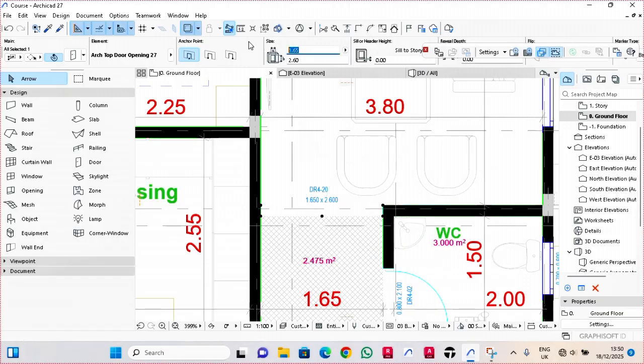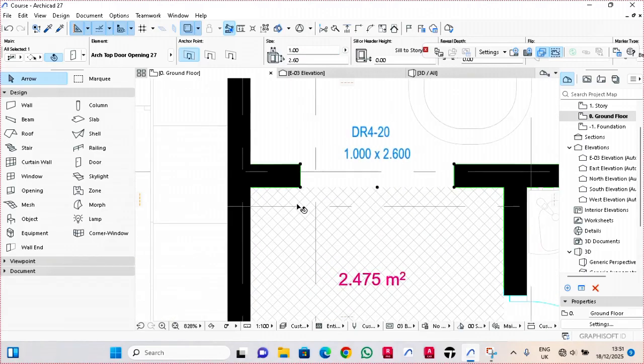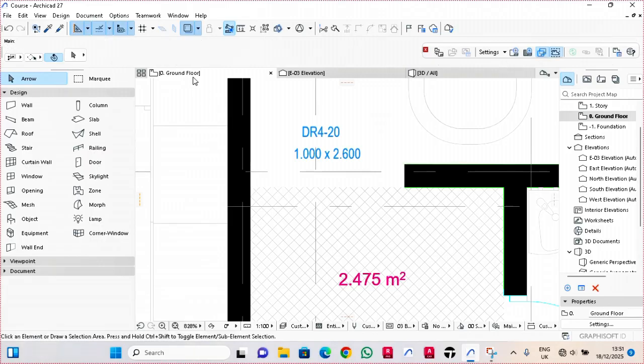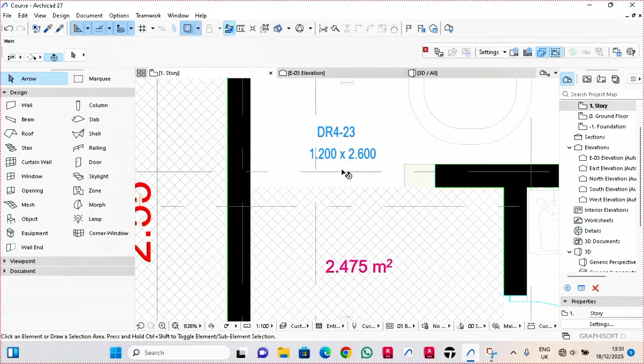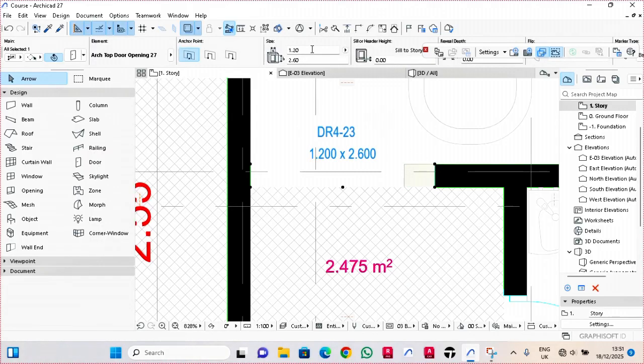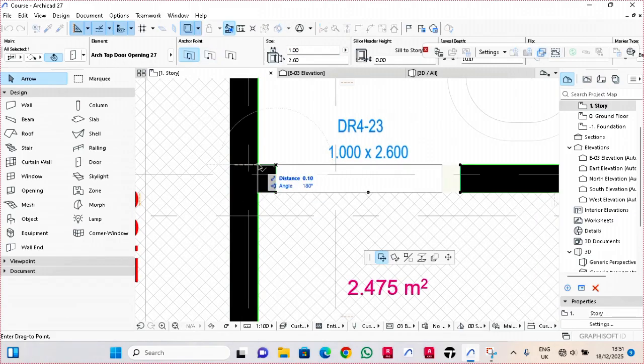This arch is 1.6 meters. We want it to be 1.0 meters. So we want the arch to actually go to this end point. Move to first story and do the same. We want this arch to be 1 meter, so we're going to type in 1 meter, press enter, and we want the arch to start from this point.